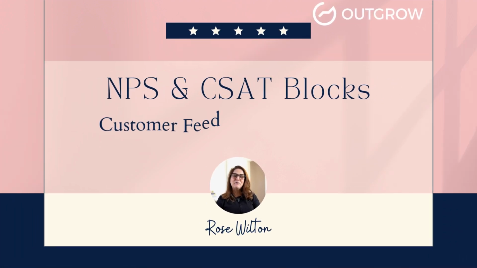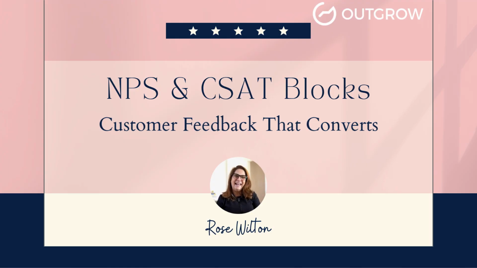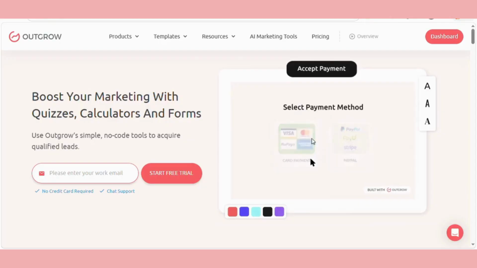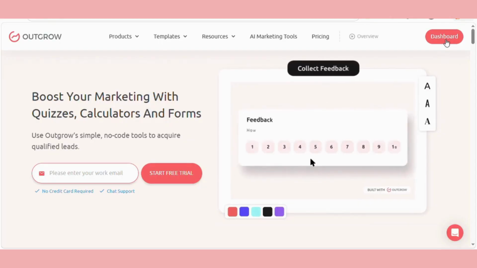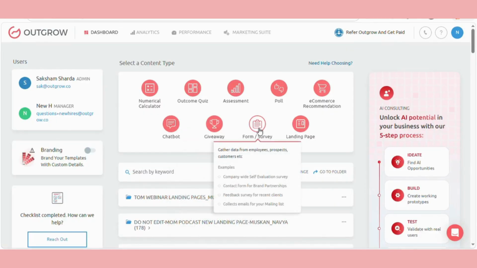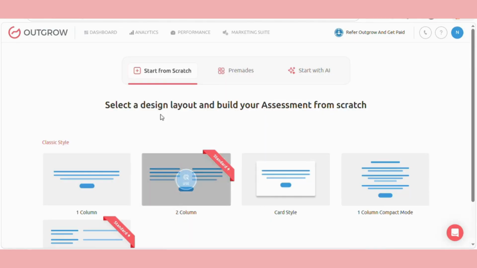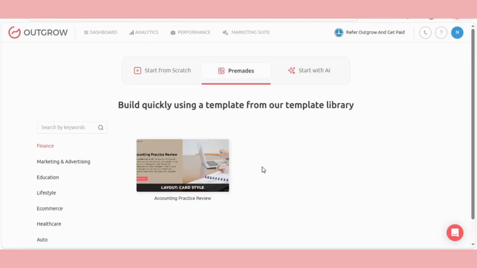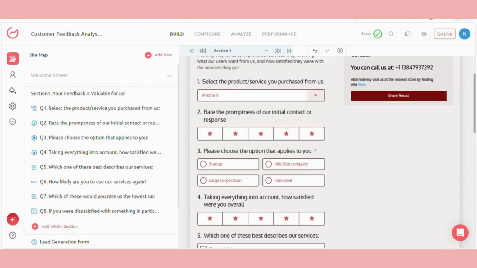Today, we're going to look at how to create a customer feedback survey using NPS and CSAT style questions in Outgrow. Start by logging in to your Outgrow dashboard and choosing the survey content type. You can either start from scratch or pick a pre-made template. For this example, we'll select the Custom Feedback Analyzer template.